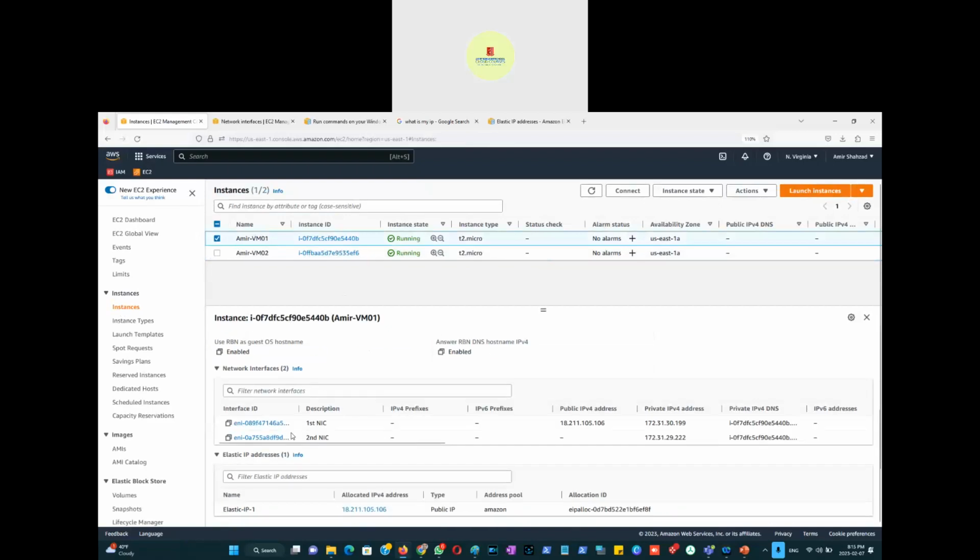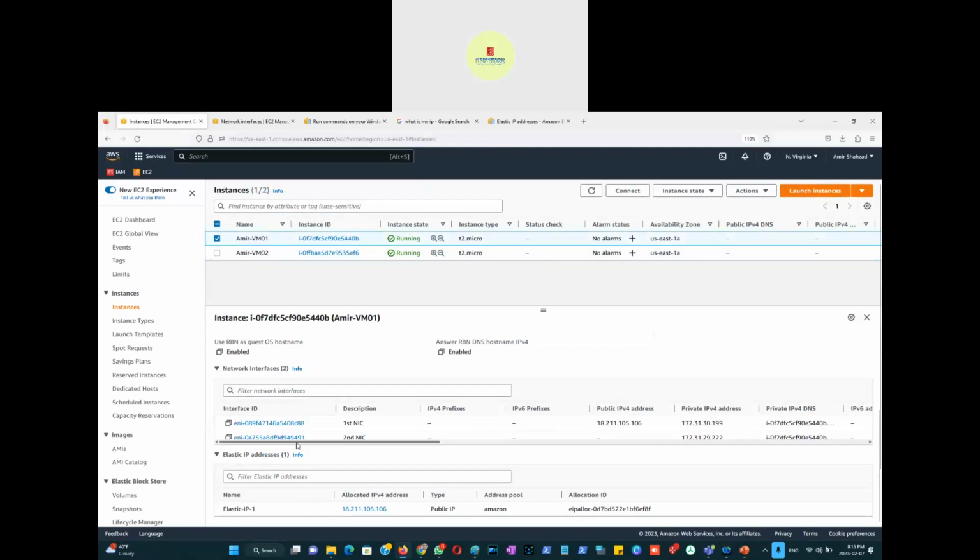Networking. Let's say second NIC. Yeah, C88 49 491. So I'm just going to connect to this now. I'm supposed to be able to connect now, right?